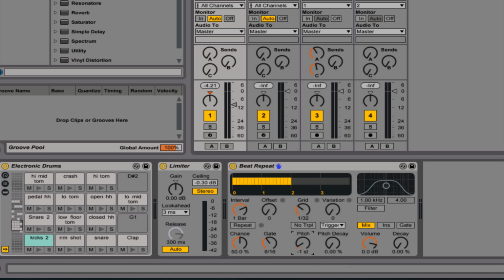So here we could change the pitch of what's being beat repeated. I'm going to put chance up to 100%. So this pitch will drop all the way down up to an octave. Let's say 7 semitones.